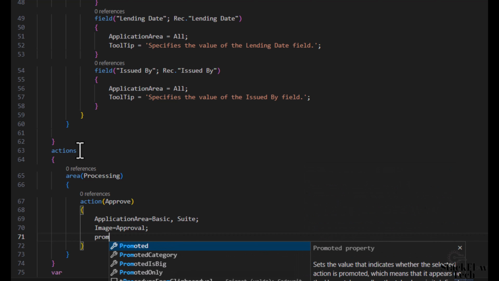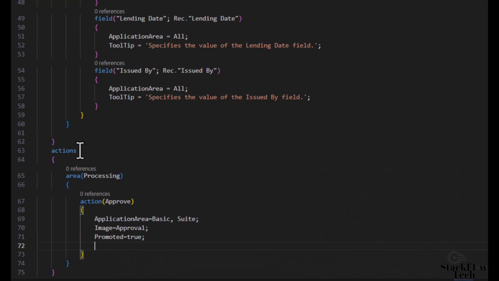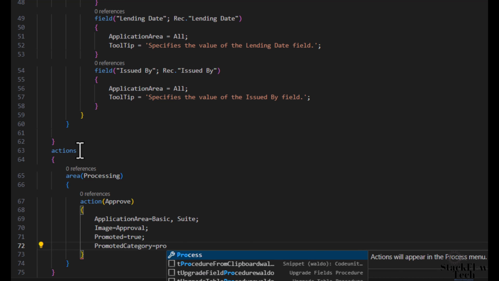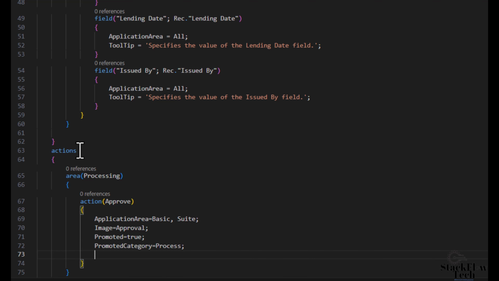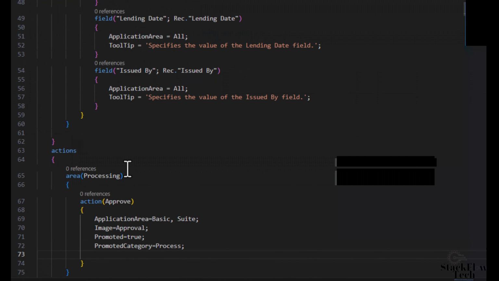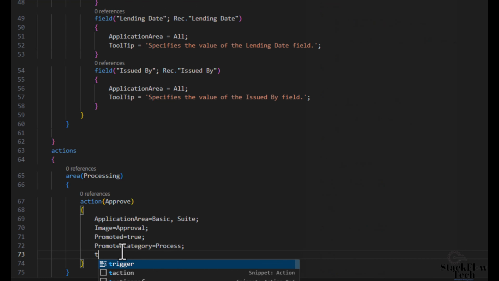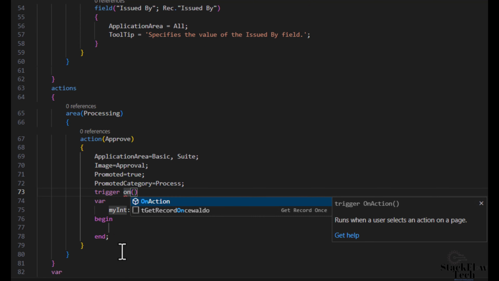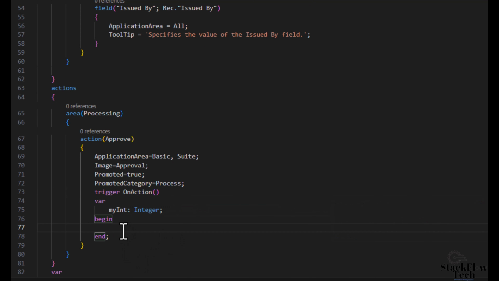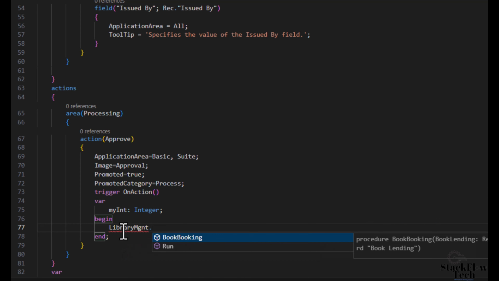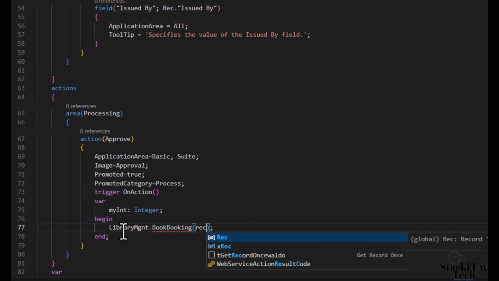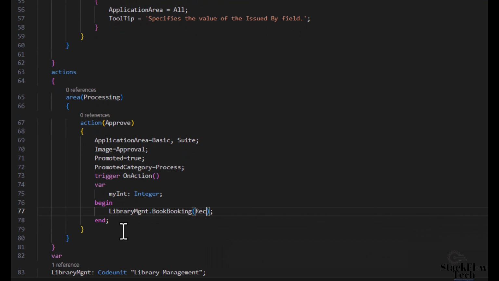You can promote it. In lists, you can promote as true, but in list parts, you cannot use this promote and promoted category. It will always give you a warning, not an error per se, but a warning. So again, remember we've not even done anything in this action. I mean, we've not triggered any operation. So let's create a trigger by using a snippet TTR. Hit enter, then change the name to on action. And then right here, you can call our library management system dot bookkeeping, and then you must pass in the current record.